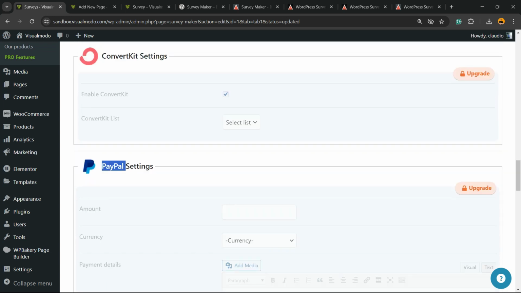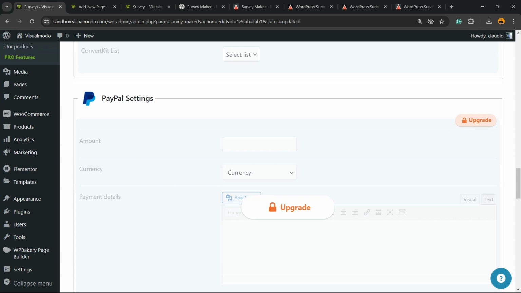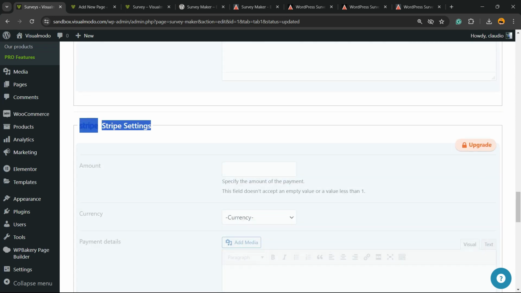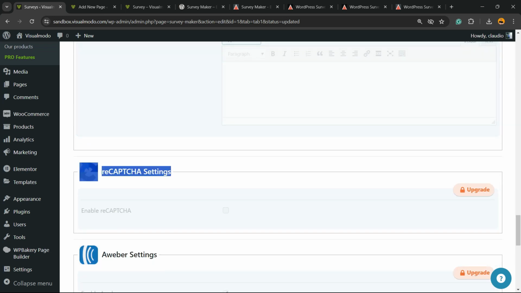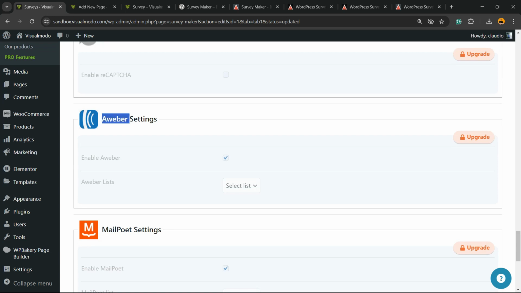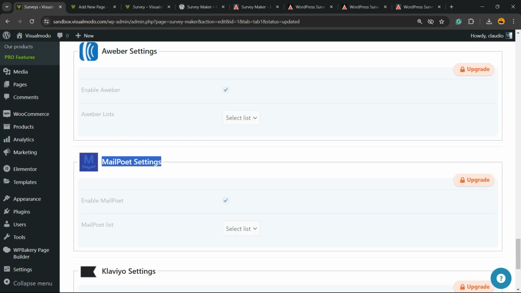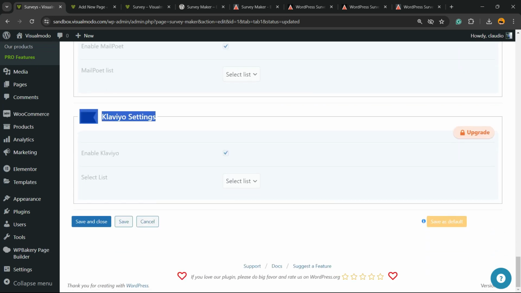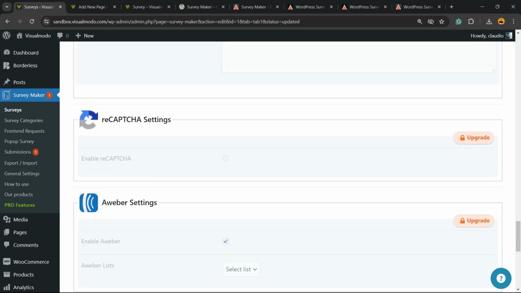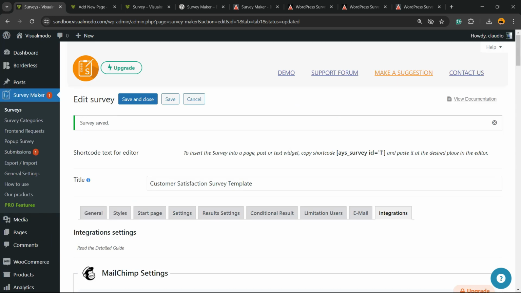ConvertKit, PayPal, so we can even connect and make a payment way, okay? Stripe, once again, a good payment service, okay? reCAPTCHA for security, Elber, MailPult, and Clivio, okay? So we have lots of integrations possible in the case that you are a Pro member.